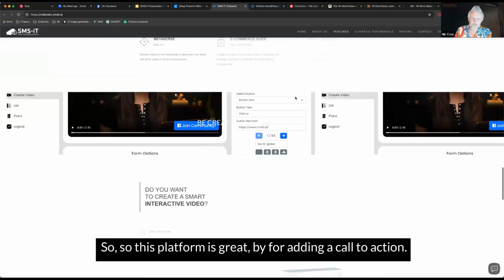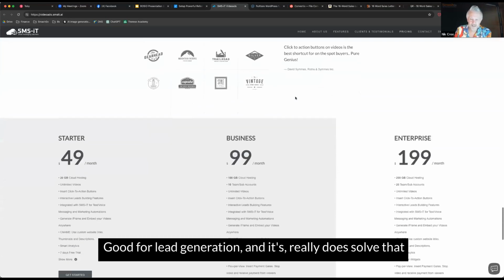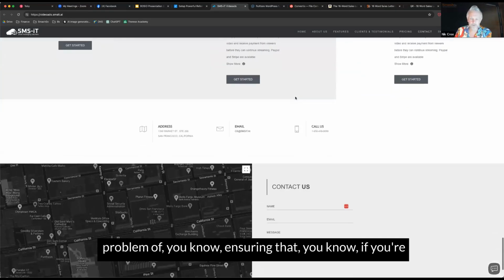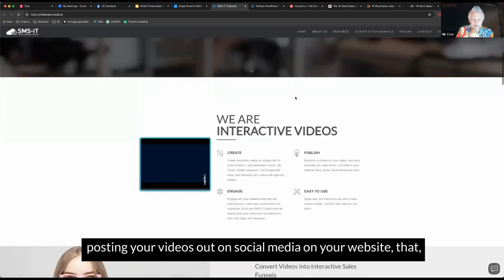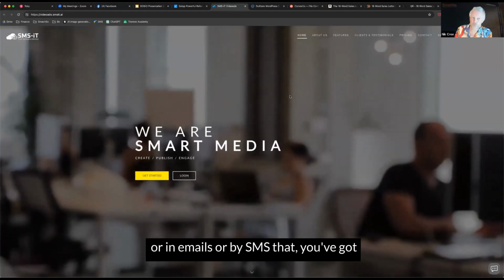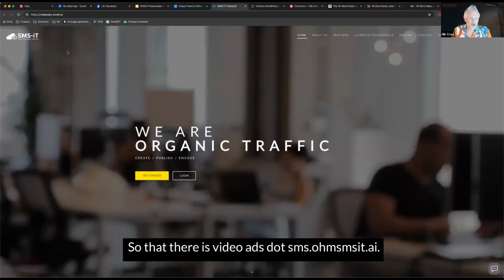So this platform is great for adding a call to action. It's good for lead generation, and it really does solve that problem of ensuring that if you're posting your videos out on social media, on your website, in emails or by SMS, you've got a call to action on it as well.